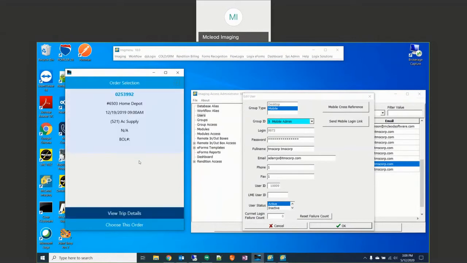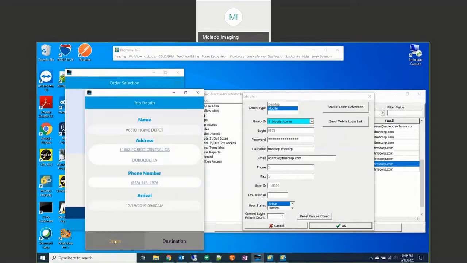I only have one order that this driver has ever been dispatched on before, which is what you see right here. But they can see up to their previous 10 loads. So they could scroll through here and click on a different order ID if they wanted to index to a different order ID. They can come in here and click view trip details on each different order. When they do that, they can see both the origin and destination stops.